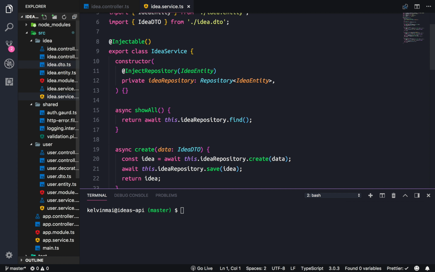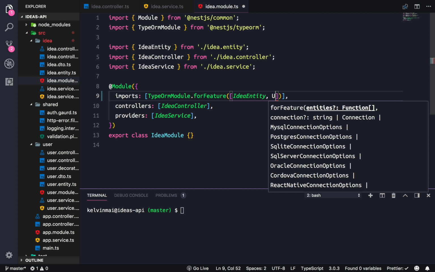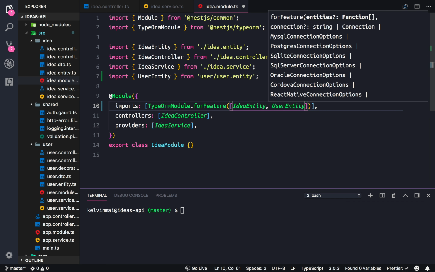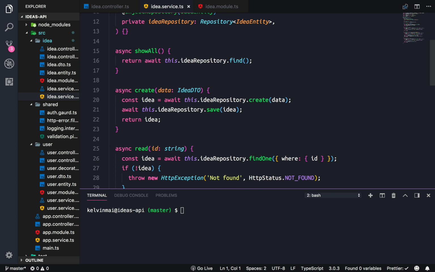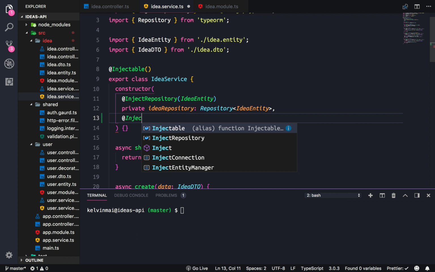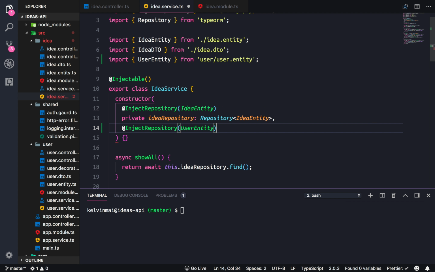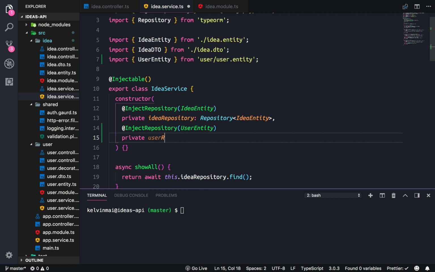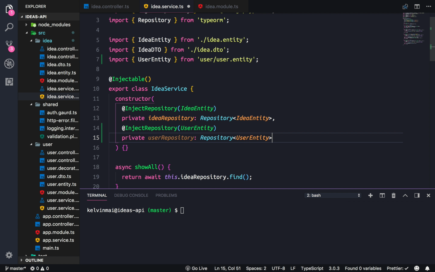Okay, so one last thing we need to do is in our module, we also need to give our idea module access to the user entity so that we have the ability to use users from our database. Hopefully that's not too confusing. So yeah, let's get back to our service. And now we're just gonna add the relationship everywhere. But first we need to inject the repository. So inject repository, user entity, I mean. Private user repository of type user entity. Okay, that's a mouthful.